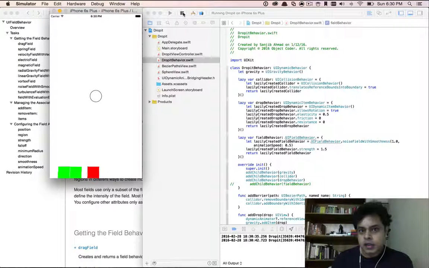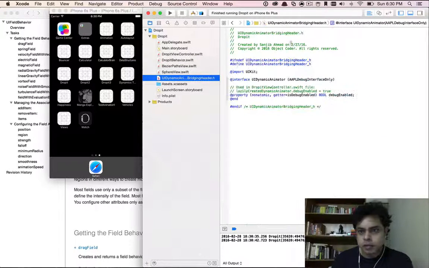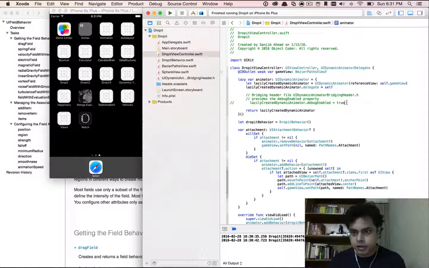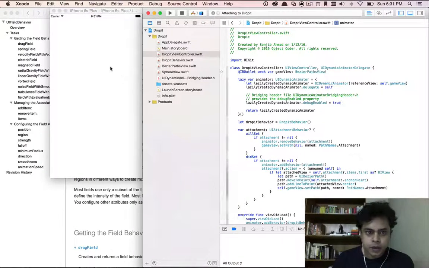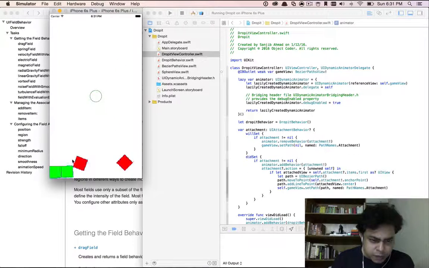What I've done here is, first of all, I used one bridging header to turn on debugging so that we could see the frames of each drop, the square shaped drops. I'm going to turn on debugging first just to show you how that looks. So I'm going to start dropping. You can see frames being drawn around each cube, which is basically the UI view.